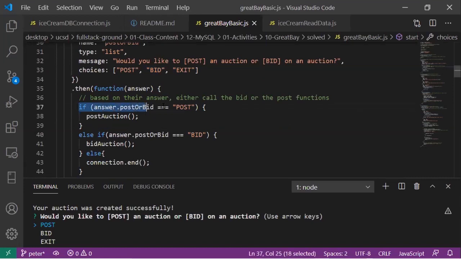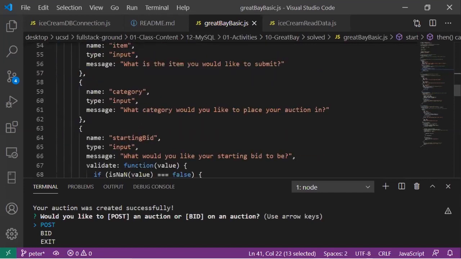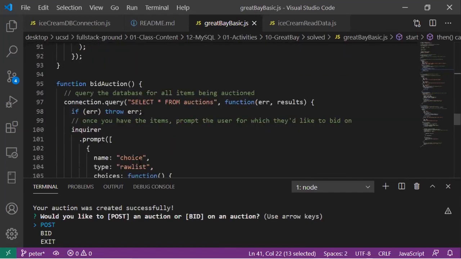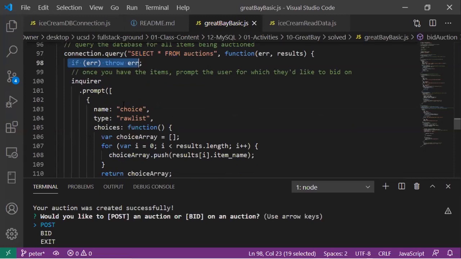So if answer equals post, we jump down to post auction. Else, if answer equals bid, we do bid auction. So let's go down to bid auction and see what that looks like. Here's bid auction. We connection.query, that's copy paste syntax. Select all from auctions, because we're trying to display the items to the user. If error, throw error.